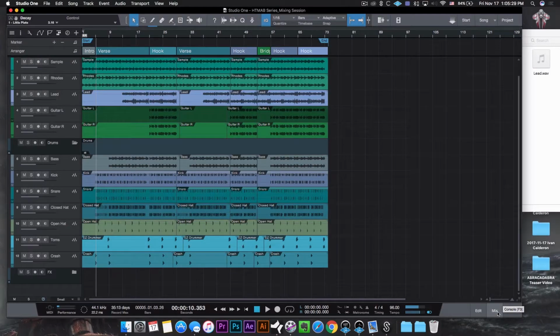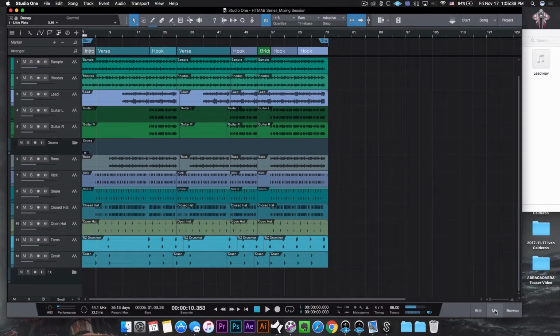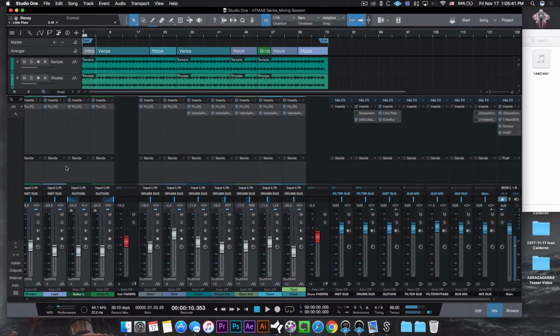All right, so I've actually already mixed this beat. I'm going to show you what I have so far, but then I'm going to replicate the whole thing so we can both go through the process together. Now, as you can see here, this is the mixing template. This is my mixing session, everything that I've added.